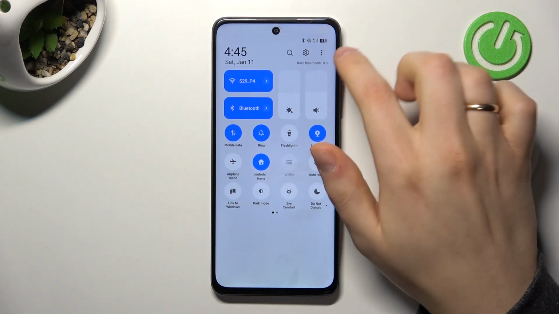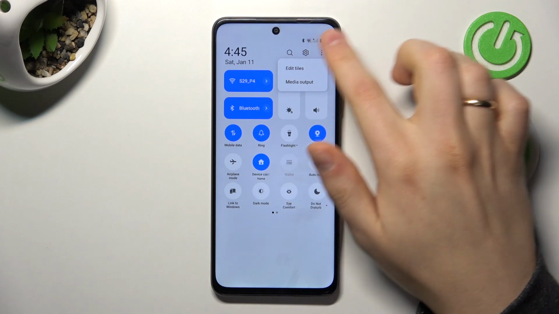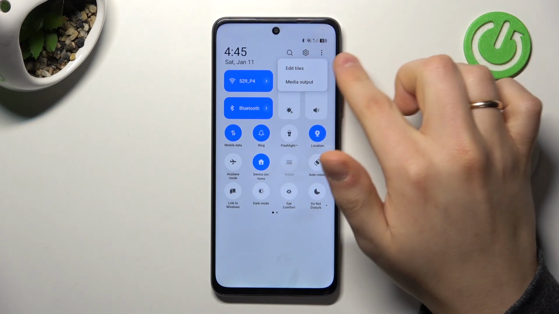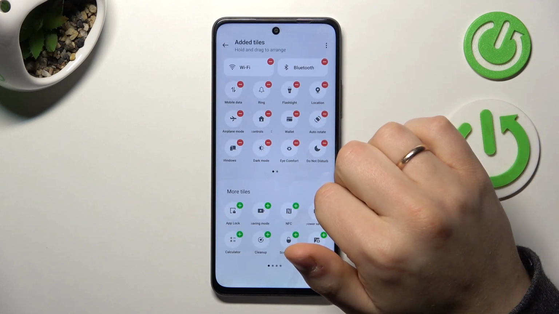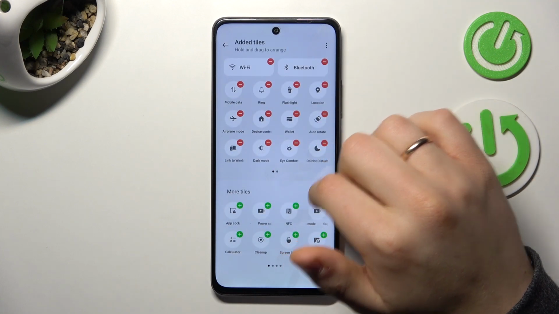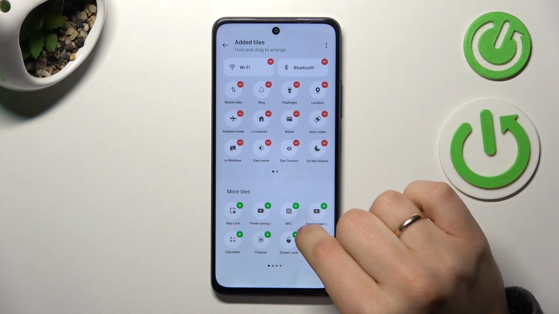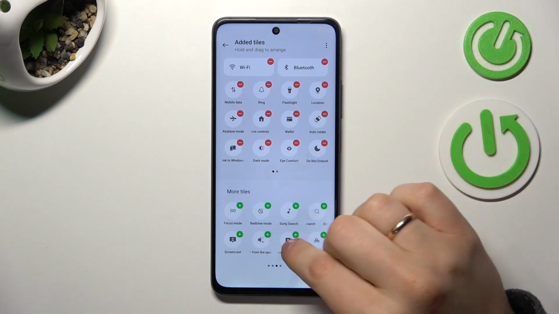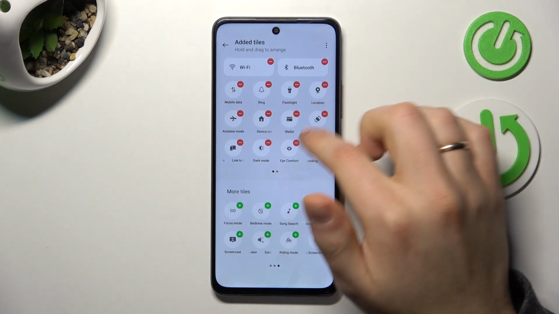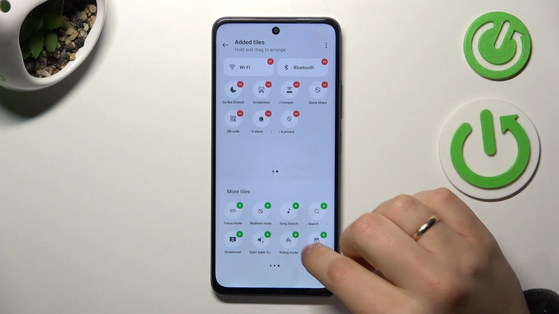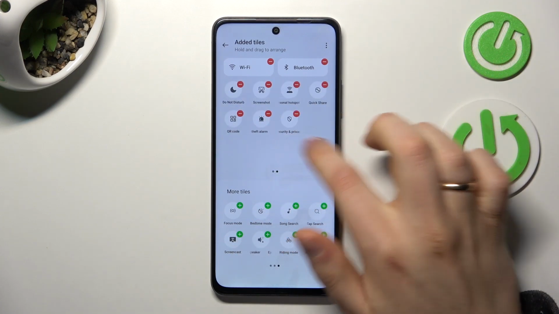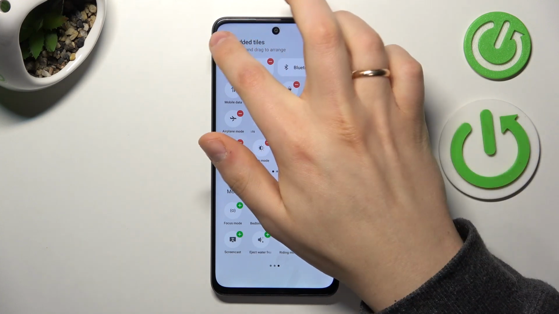Then expand the controls, press here or press at the 3 buttons you'll find at the top right corner of the display, and then go for the Edit Tiles option. Now in the More Tiles list, look for the screen recorder and add its icon to the list of active controls, should I say. Did I add it? Yep, here it is.